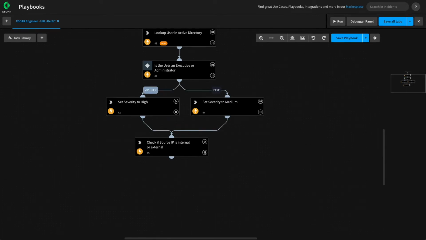Next, let's have our playbook check to see if any malicious indicators were found as part of the enrichment that was done on incident ingestion. Remember back to that video, we told this incident type to extract URLs and domains and IPs from the fields that we mapped and enrich them in line with threat intelligence.